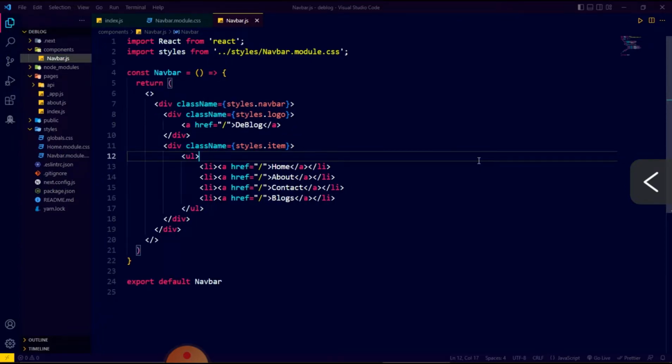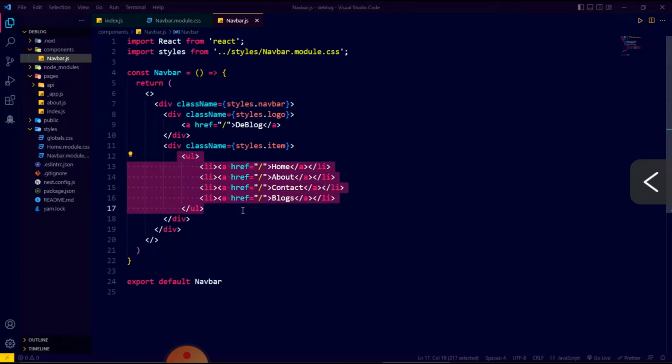Just remember, first of all we have to use our class. Next, we can use any HTML components, any HTML tags.